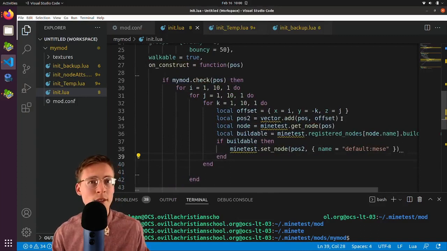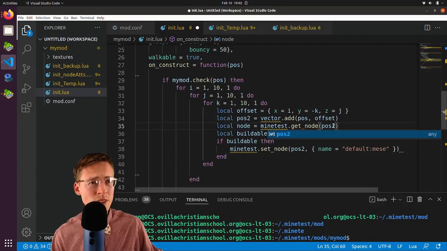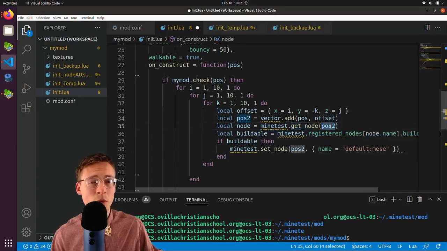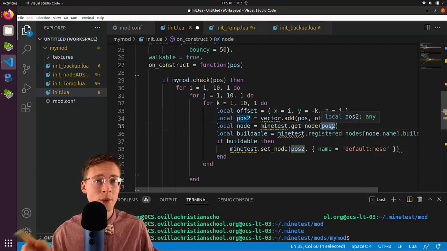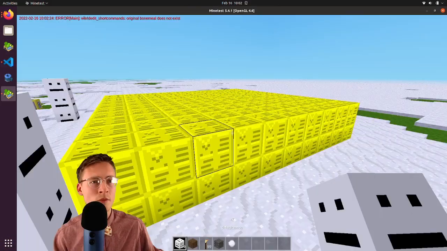So let's save this and see if this works. And it did not work. The reason why is because I was getting the node at the one position that the node was at. We need to use position 2, which is the one that is constantly changing depending on where we are in our nested for loop. So save that and run that.